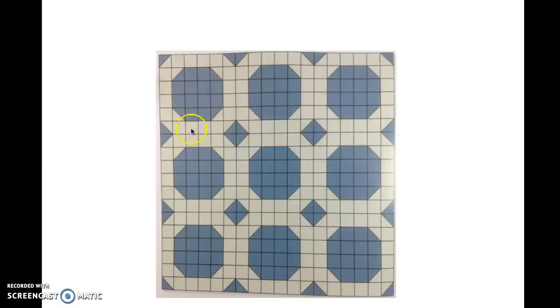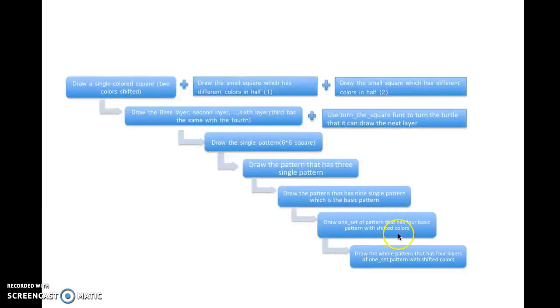So if I have the basic pattern here, I can have another one close to it, which has the color shifted. And then I have a line which has 4 basic patterns with shifted colors. So the only thing I need to do is build the next floor and the next, until I have 4 multiply 4 squares of the single pattern, the basic pattern.